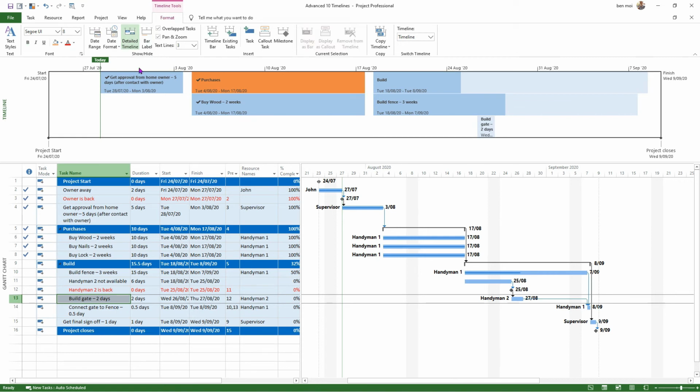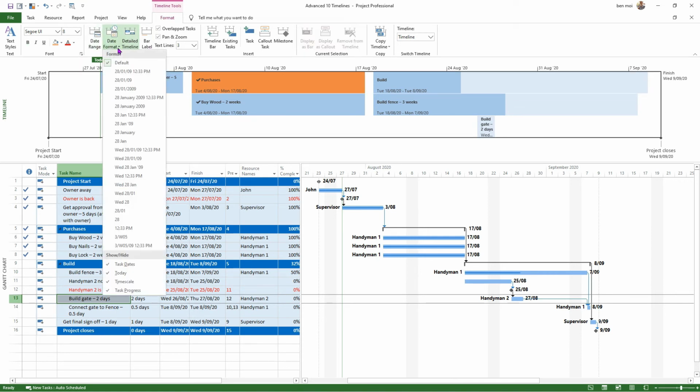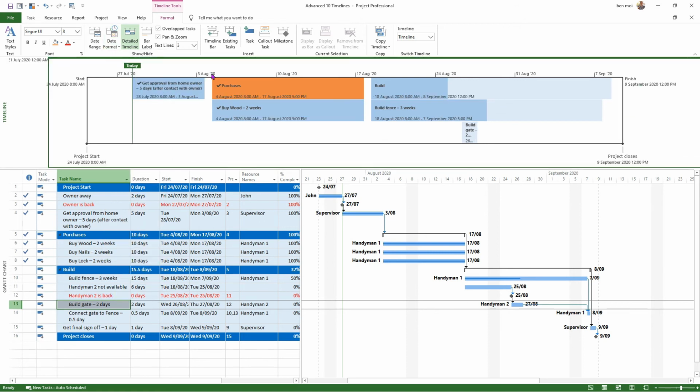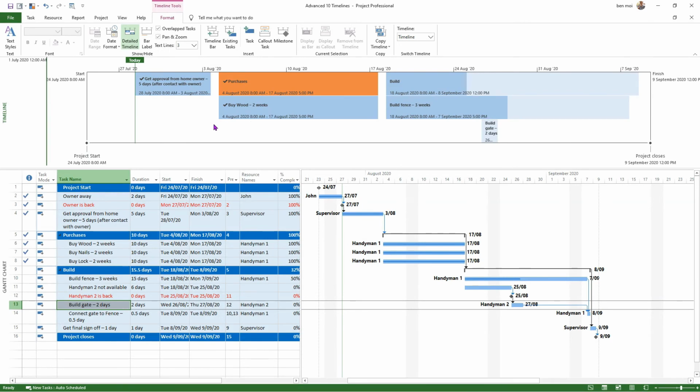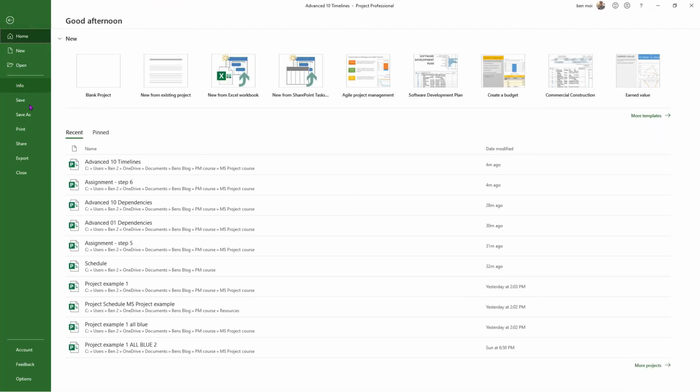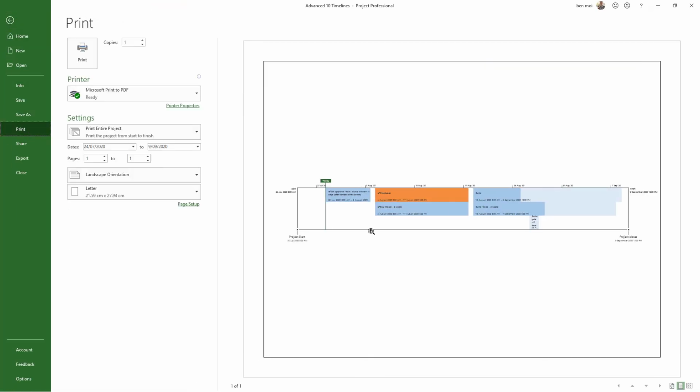What else can you do? You can change the date format if you want to go crazy. There's plenty of things you can do. And then when you select it, and after you press print, it just shows you the timeline, and you can only bring that.